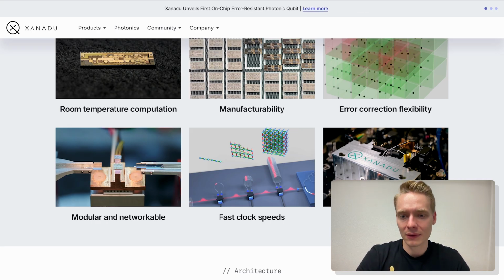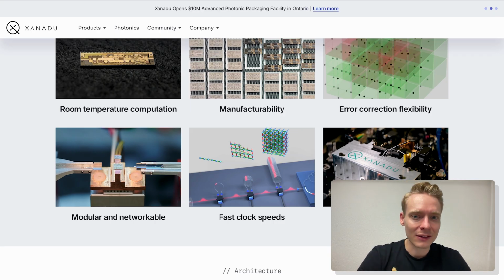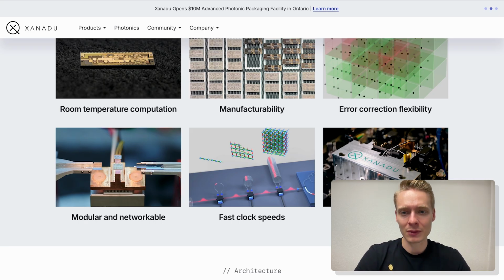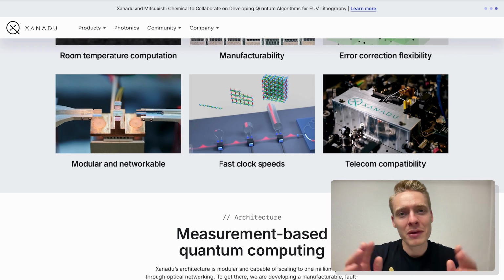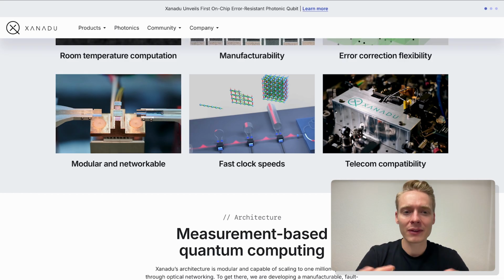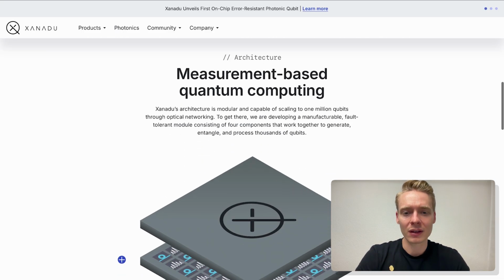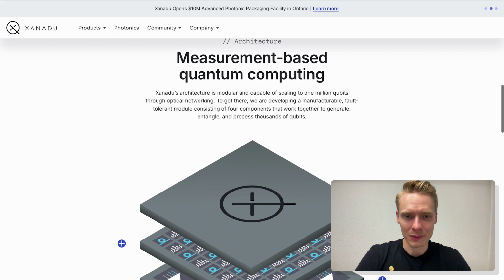And then it also says telecom compatibility, because essentially, I guess, the light signals travel via fibers, and fibers are something that is already being used in telecommunication today. So that's why you can probably combine both. So who knows, maybe you can even have two quantum computers talk to each other via normal fiber connection, and thereby scale it maybe also in a different way.